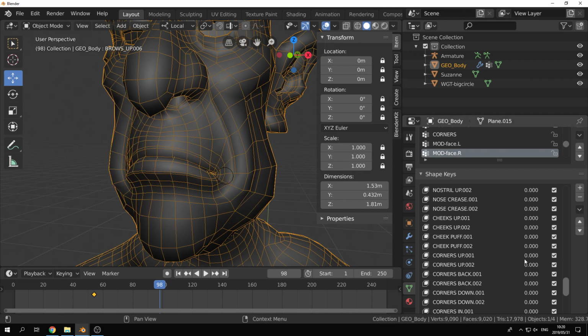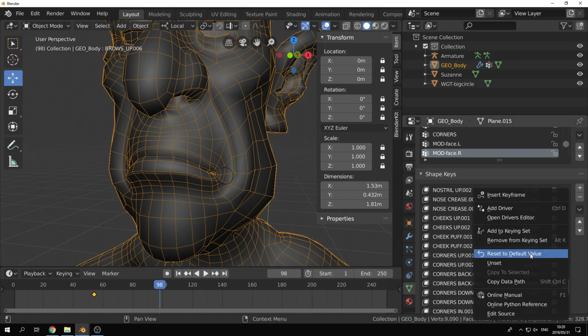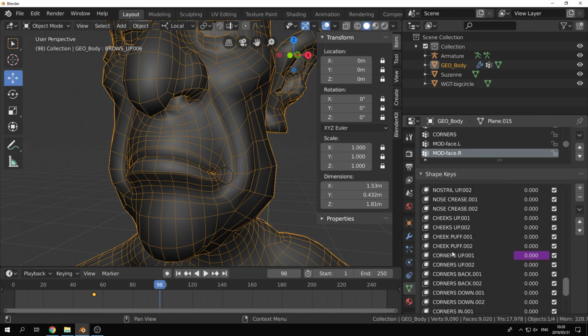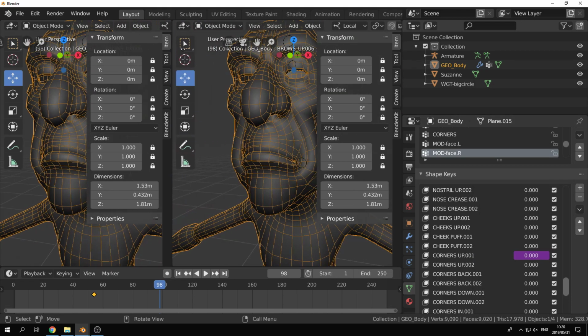I don't know. Anyway, so we want to link the corner of this, all four corner shapes, to that one control. So I'm going to do the first one. So add driver. Again, go into my driver tab.